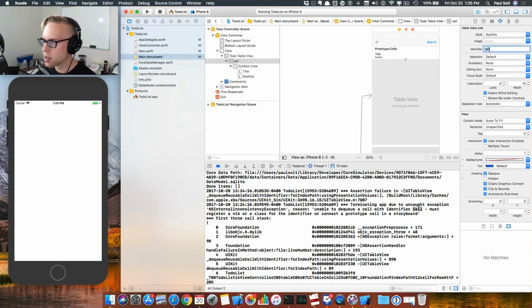And once we do that, we want a code convention. I would recommend that you use camel case for all identifiers. So in a storyboard file, instead of writing cell with a lowercase c, you're going to write it with a capital C. And that needs to match the code.